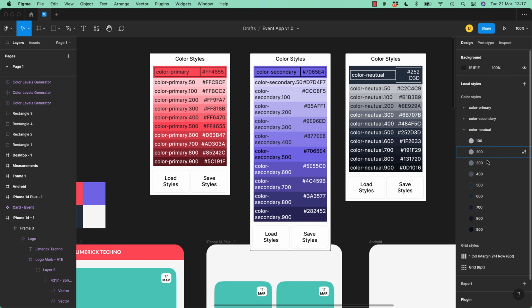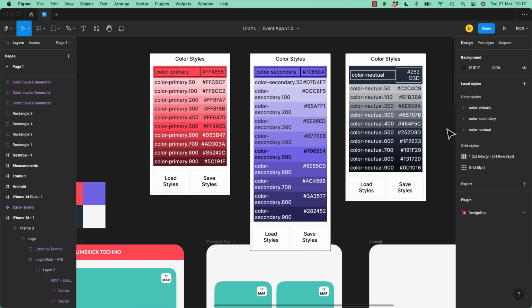Okay, like the other ones, I'm going to get rid of you, and you. So I've just got odd numbering in here. Same with this one, my secondary. Now, these are my color styles.